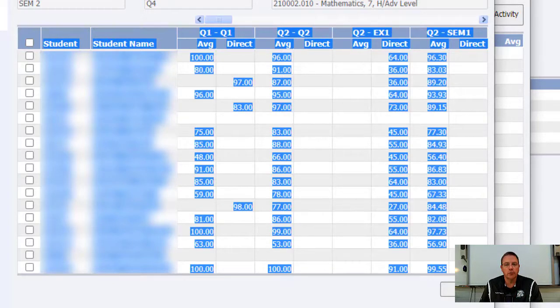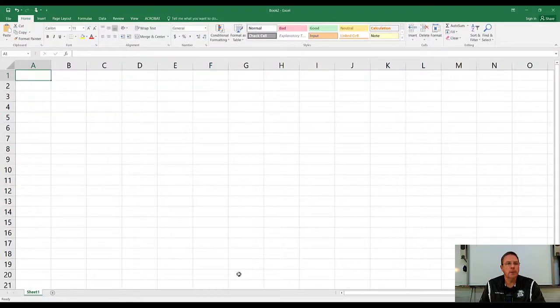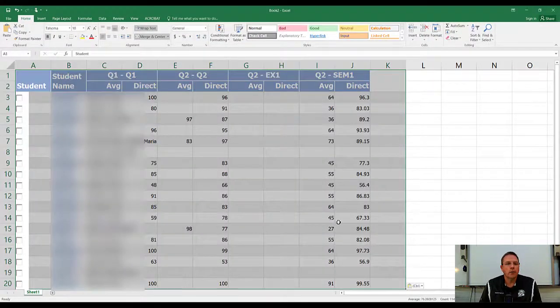I'm going to hit Control C. Next, I'm going to go into Excel and hit Control V. And all that data just got pasted there.